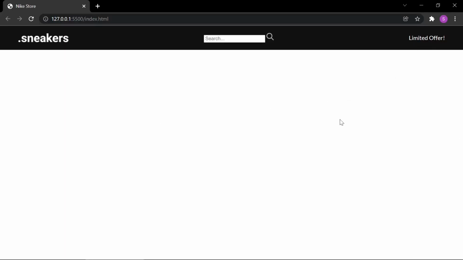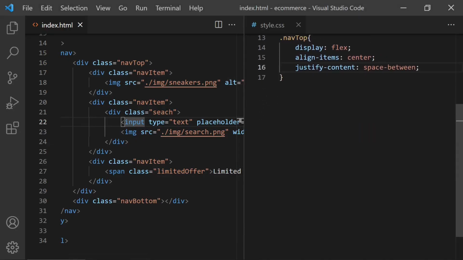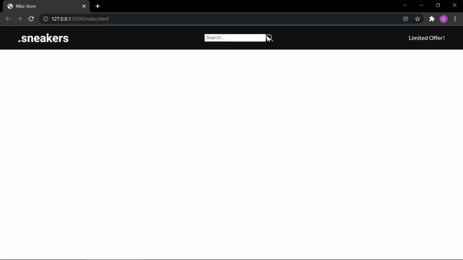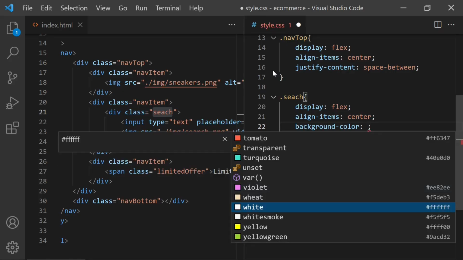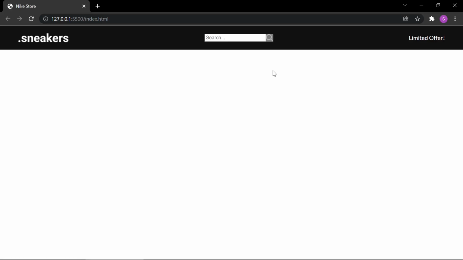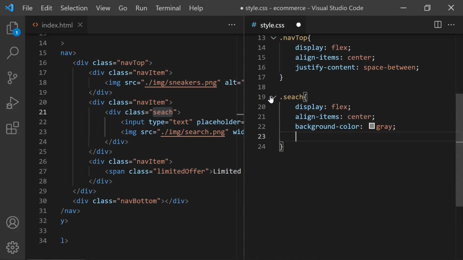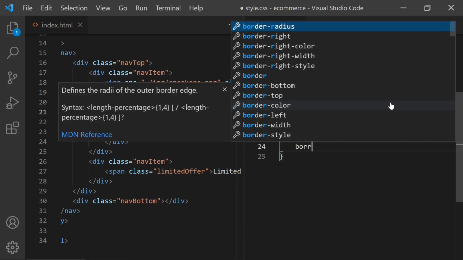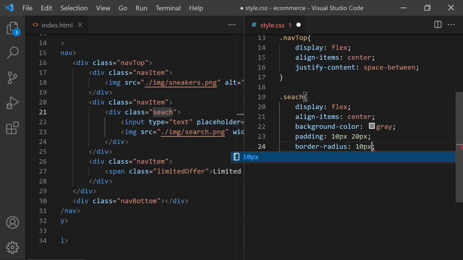Perfect. So let's take care of this search bar. Remember, we have a container here first, which includes input and icon. So again, I'm gonna use display flex, and if I say align items center, they are gonna be centered vertically. Let's give background color. It's gonna be gray. Like that. Let's extend this search bar. So I will say padding 10 and 20. Like that. And maybe border radius here. Border radius is gonna be 10 pixels.